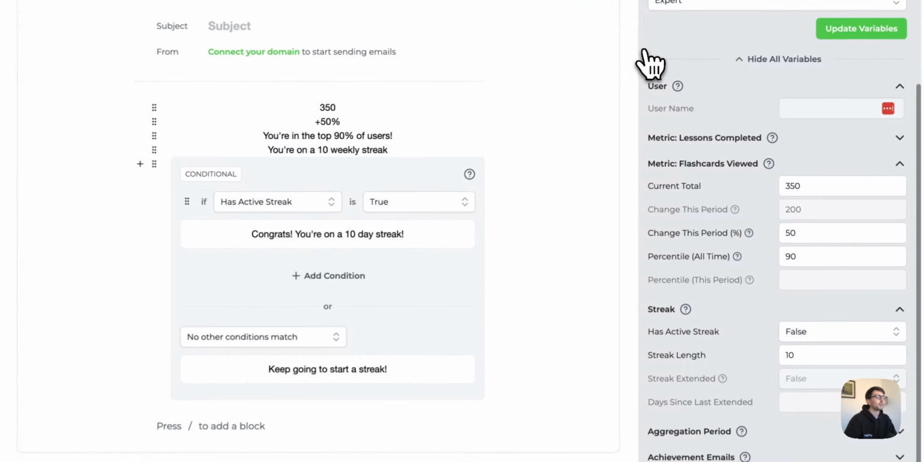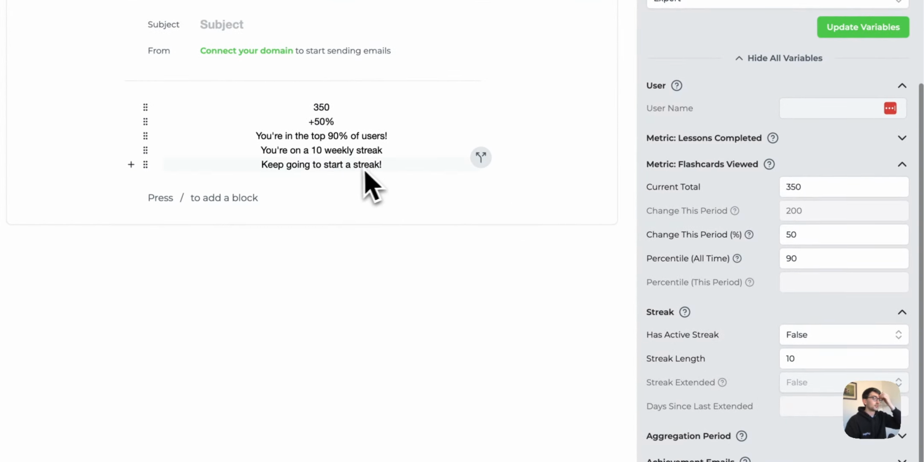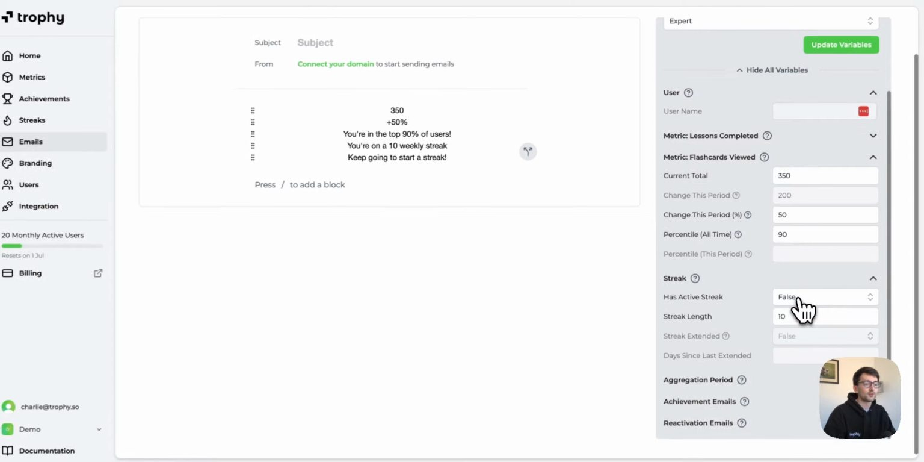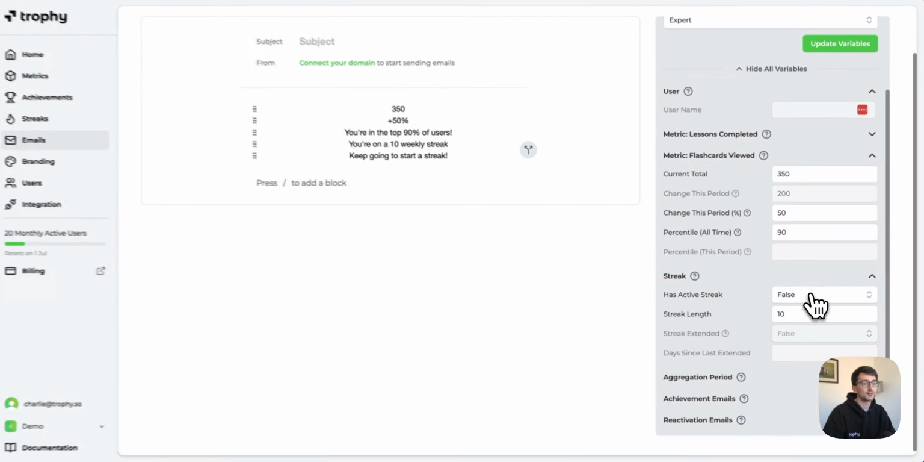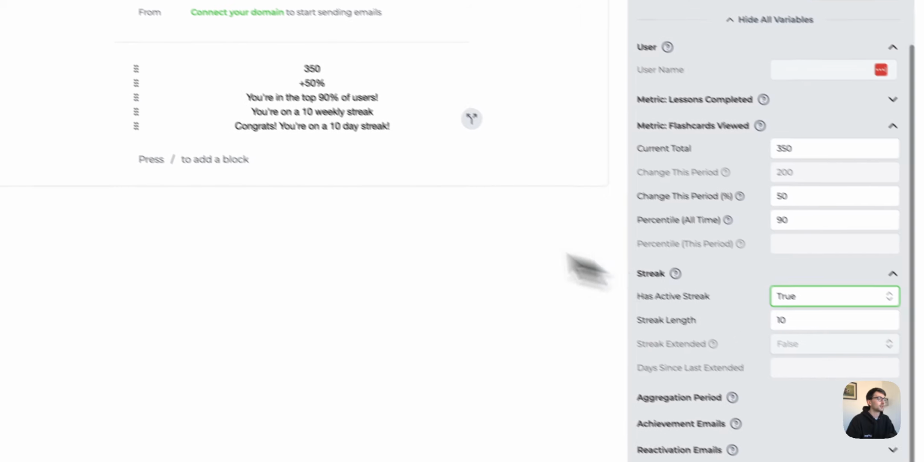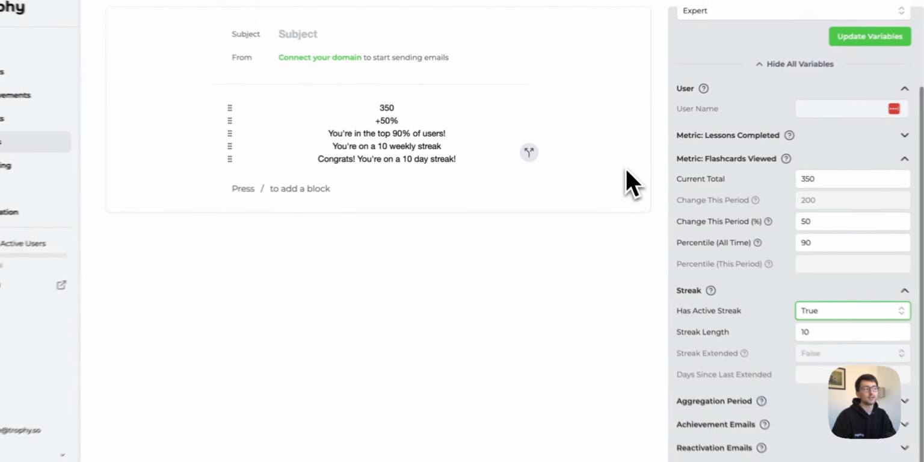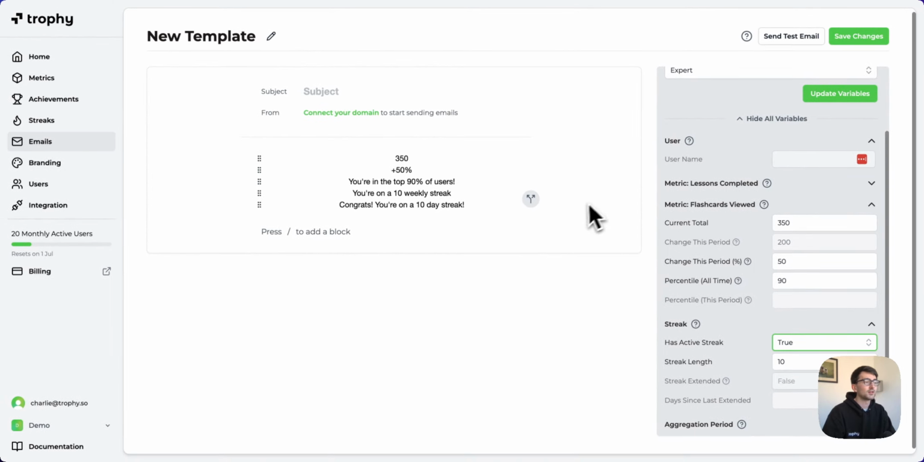And then based on the different conditions, that will display different things. So I've got this set to false in the preview, so it's showing keep going to start a streak. If I change that to true, it's saying congrats, you're on a 10-day streak. So when that email is sent, based on the particular user it's being sent to, if they're on a streak or not, and how long their streak is, you'll get an entirely different bit of text there.